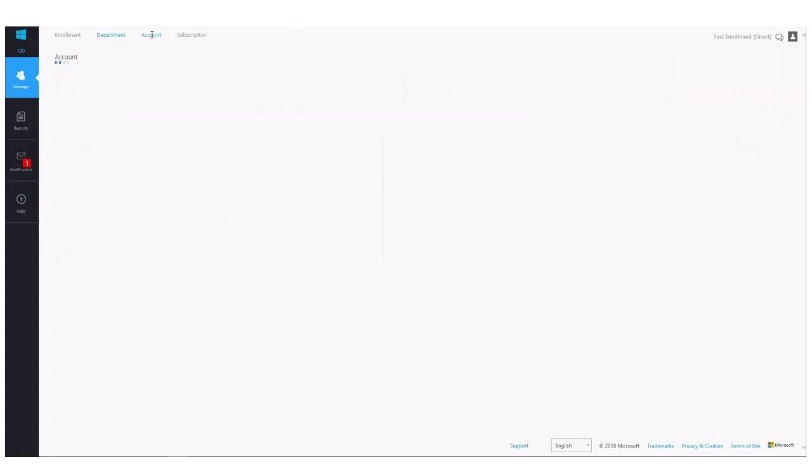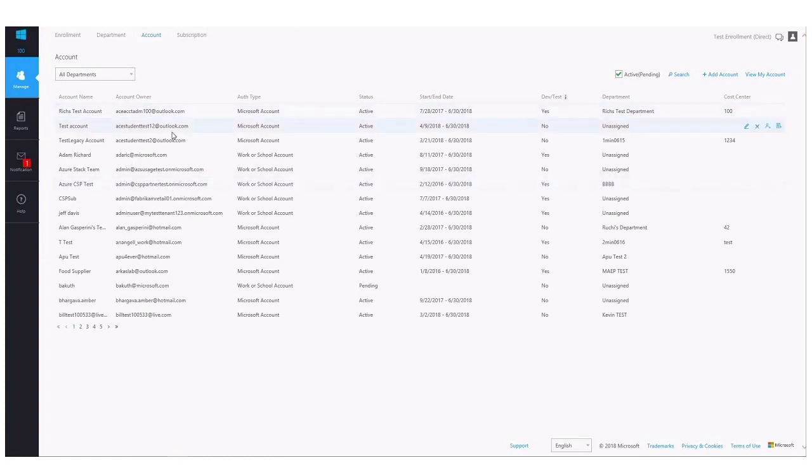When you click over into the Account tab, you'll notice that I selected this department from the department page. So it filters to that department here, and it's showing me the accounts within that department. Now this particular department is empty, but when I select the drop-down, I can click into All Departments, and now it's showing me every single account from all of the departments within my Azure Enterprise portal.